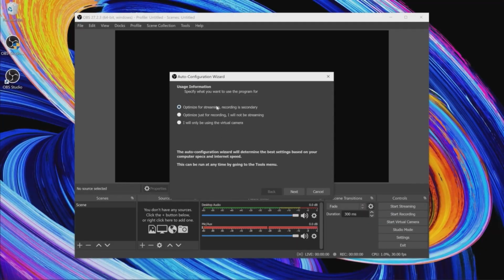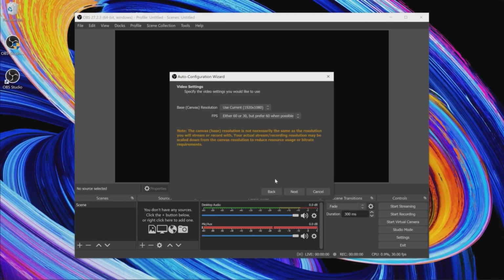We're going to dive into just how to optimize this for streaming. So here I'm going to choose optimize for streaming. Recording is secondary. Let's go ahead and click next. Now your base canvas is going to be very important. This is the quality that OBS is going to capture the screen, and you can choose 1080p or 4K. Most people use a 1080p, 2K or 4K monitor. Depending on the settings of your monitor, you need to choose those same settings. So because my monitor is 4K, I'm going to choose that setting right over here, and that's my main display.